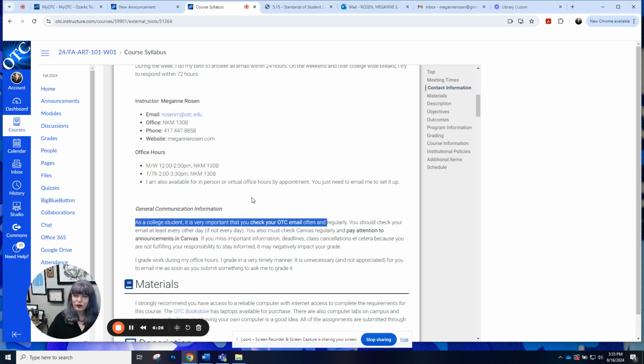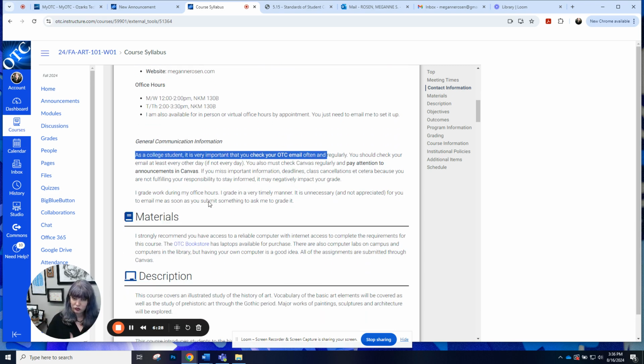I tend not to grade things until after the due date for those things has passed. But after the due date is passed, I grade very quickly. I have a pretty quick turnaround. So I don't need you to email me to tell me you turned something in on Canvas and ask me to grade it. I'll grade it. I'll get it done. Okay.